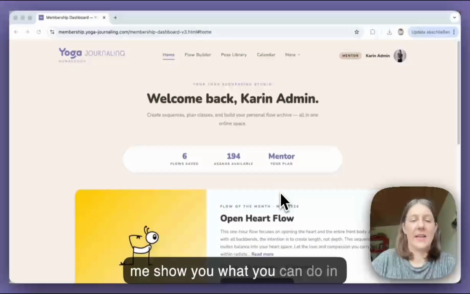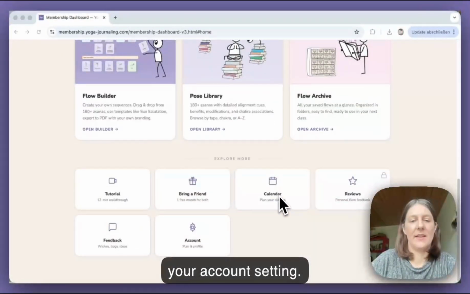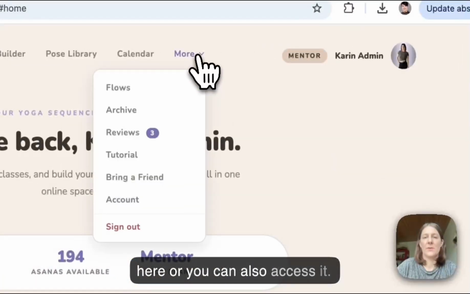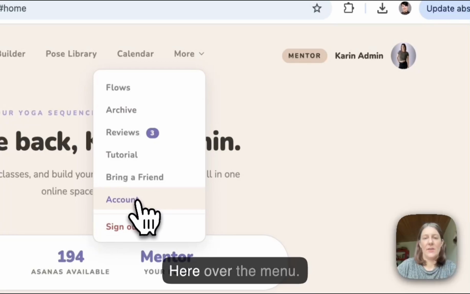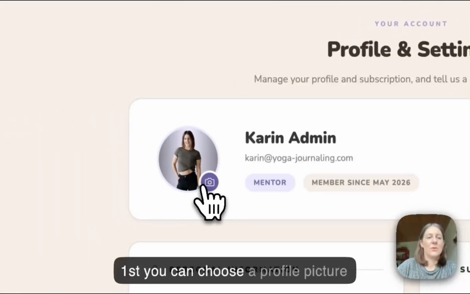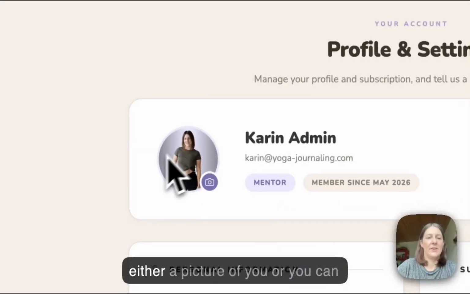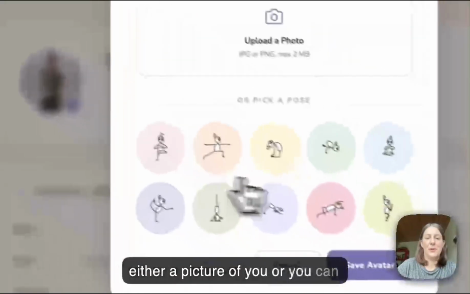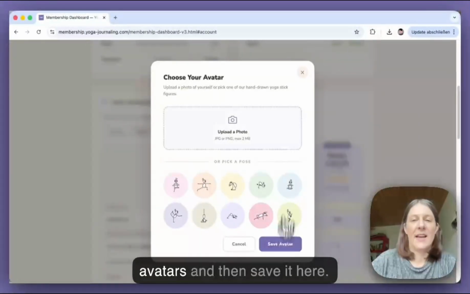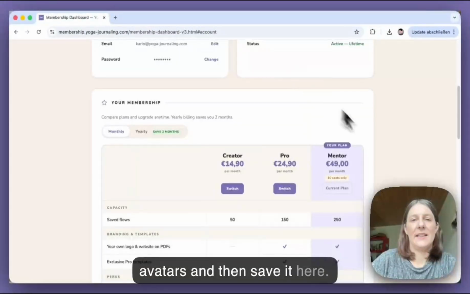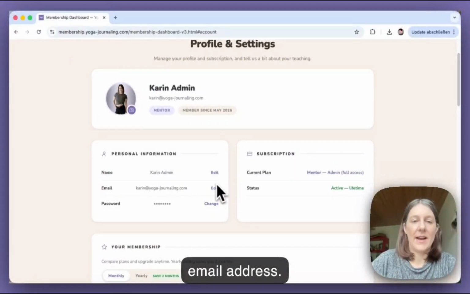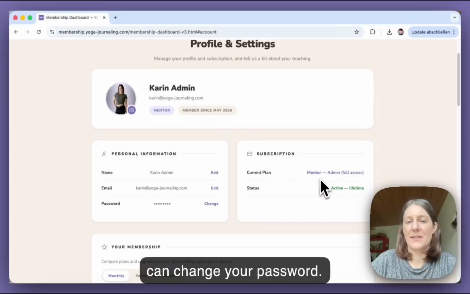Let me show you what you can do in your account settings. So you either click on this button here, or you can also access it here over the menu. So you go to account. First you can choose a profile picture, either a picture of you, or you can also go for one of the little Toby avatars, and then save it here. Next you can change your email address, you can change your name, you can change your password.